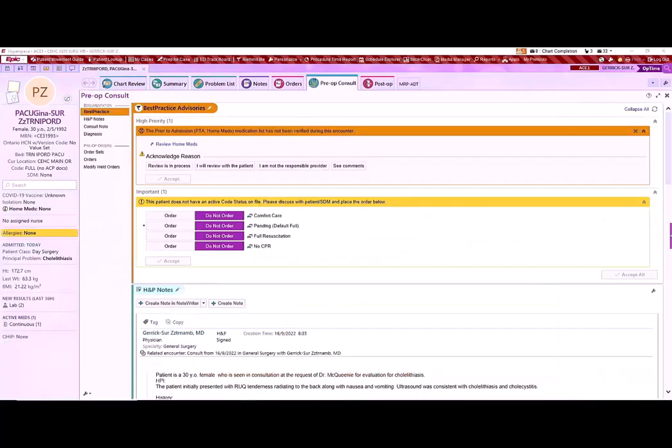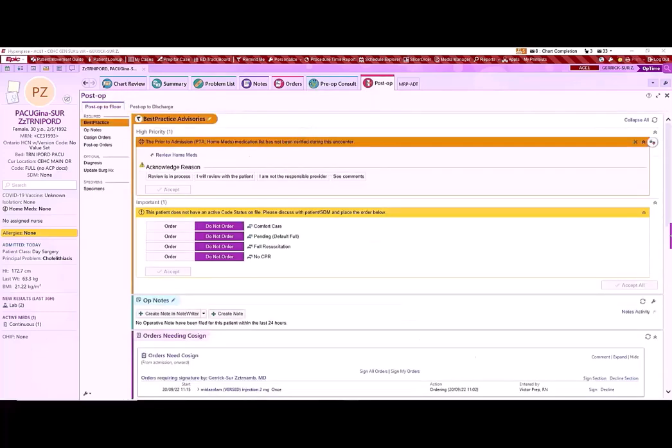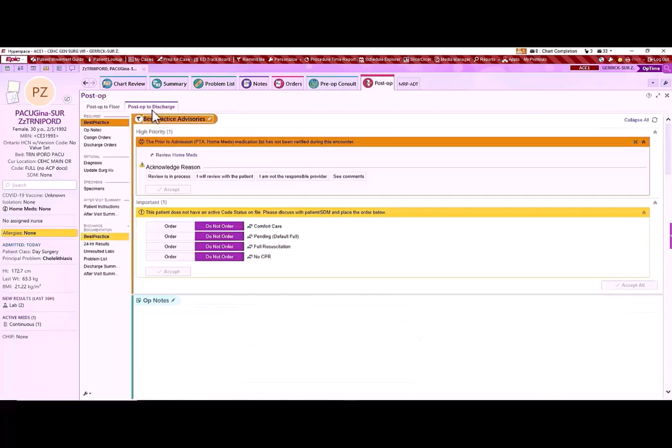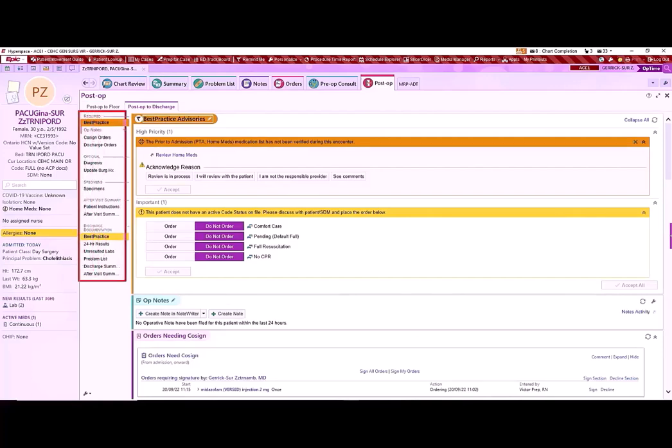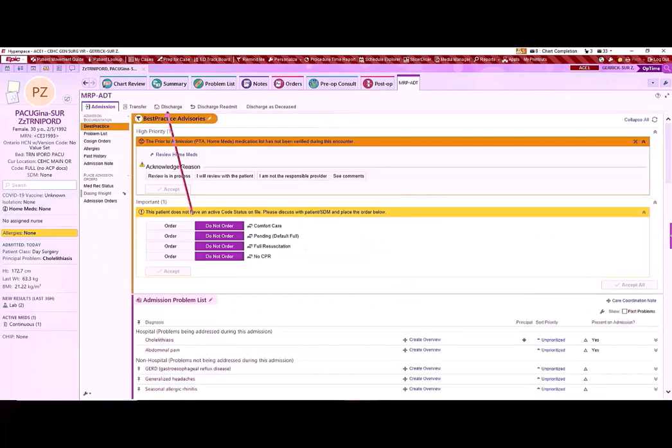For a surgeon, discharging a post-operative patient can be completed from the Post-Op Navigator. Proceed to the Post-Op Activity, then to the Discharge tab to find the Discharge Navigator. For a surgeon, discharge activity can also be completed through the MRP ATT section. Click on the MRP ATT activity and proceed to the Discharge tab to find the Discharge Navigator.